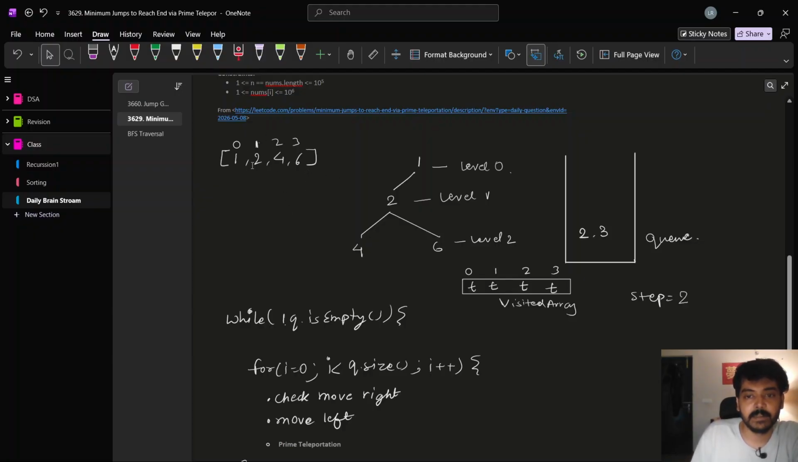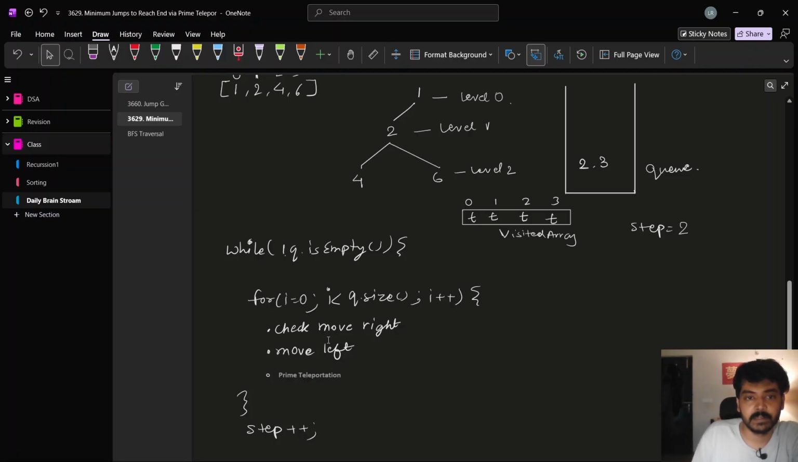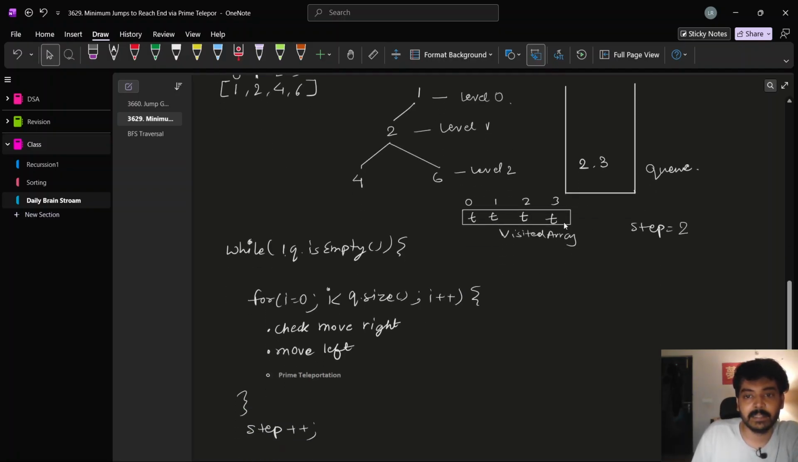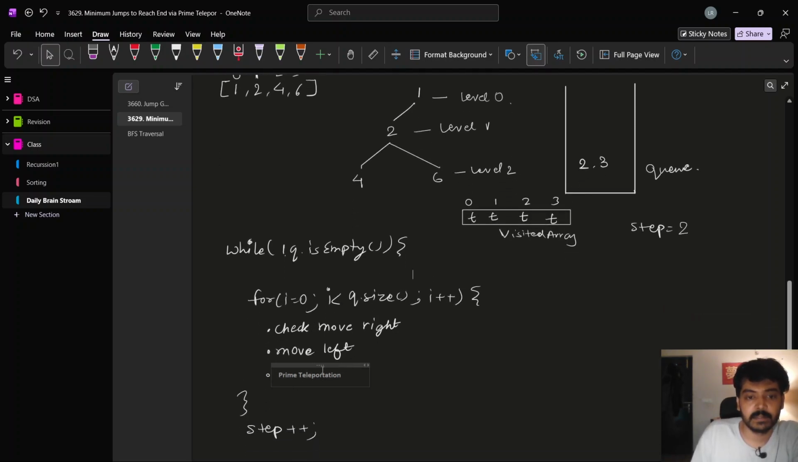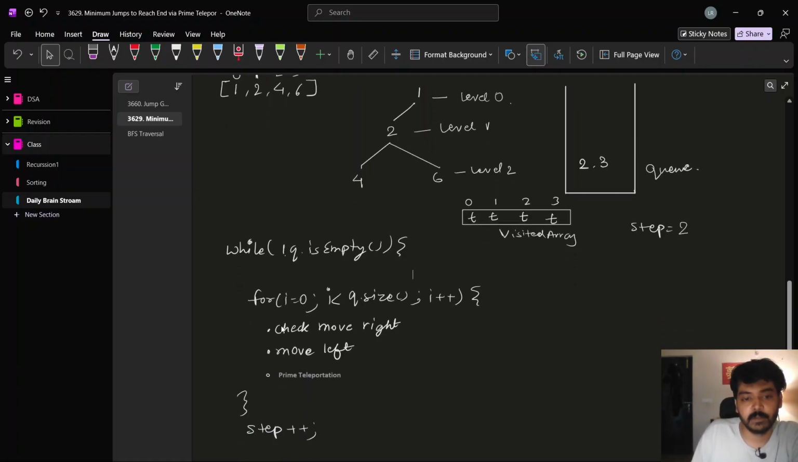Can we move left? Yes, we can move left, but that is also visited, so we'll skip that. Prime teleportation, is 4 a prime number? No, 4 is not a prime number. So we'll just move forward. We'll go out of the loop and this time i is equal to 3.